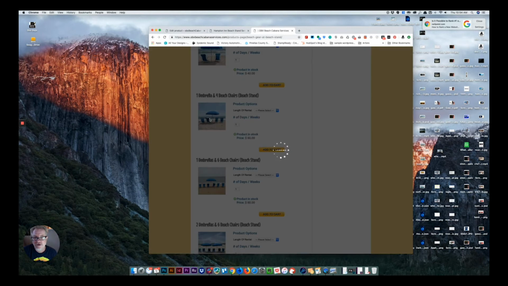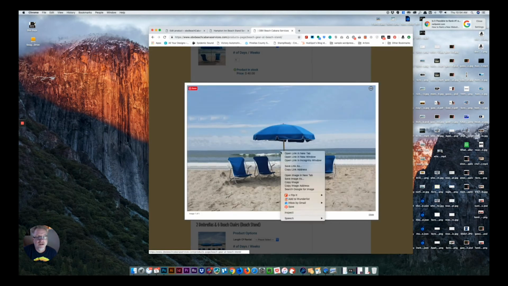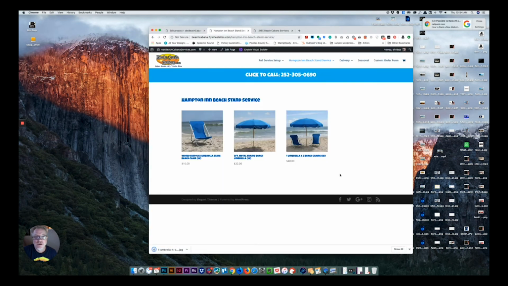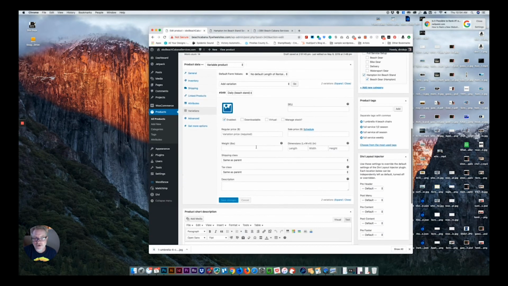So let's go up here. I'm going to click open this picture of the beach stand. Right click, save image. That's going to my desktop. It's going to appear right over here on the right when I get done adding this. So I'm going to go back here.